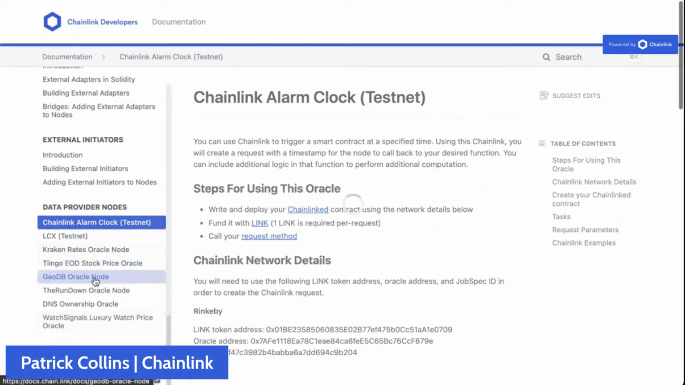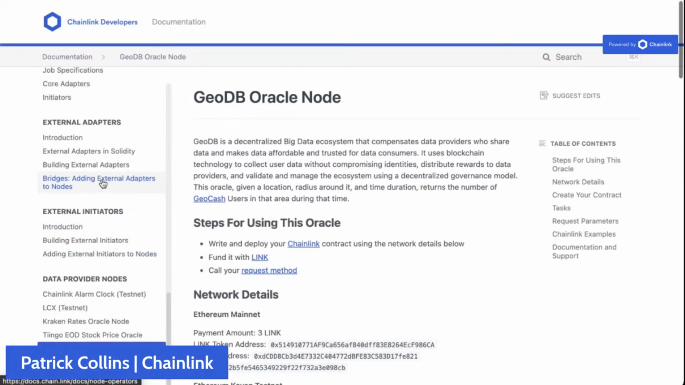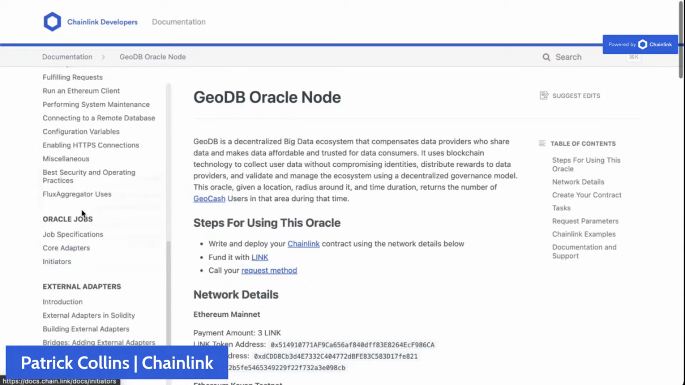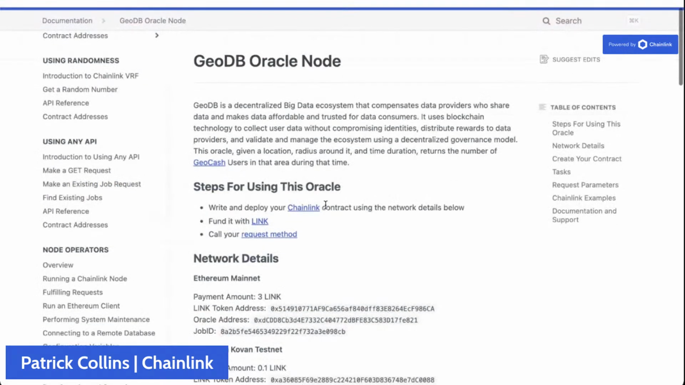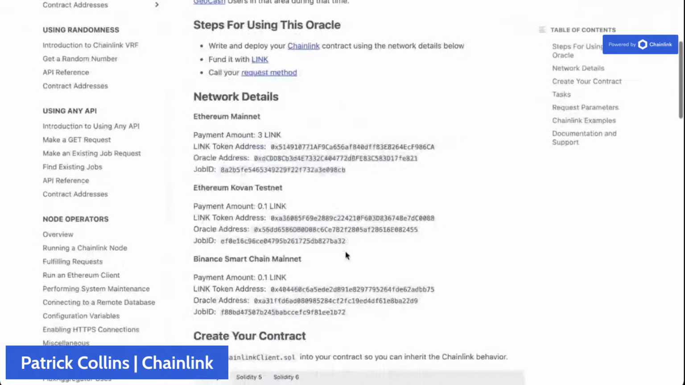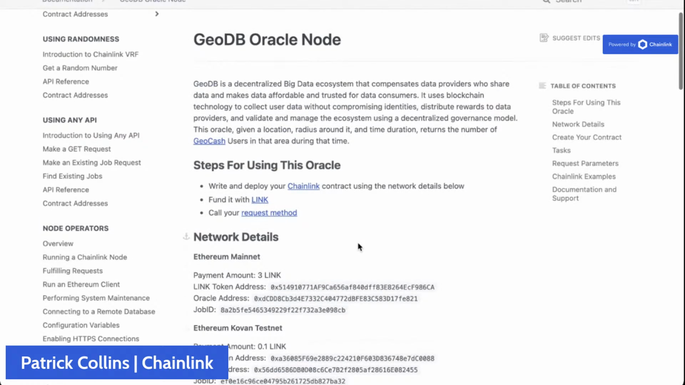So let's go ahead and let's focus on this Geodb Oracle node. So if you guys have seen any of the request and receive or the make an API call jobs before, this is really similar, and it's almost the same thing. So if we scroll up to, using any API, make an existing job request, this is what we're doing, right? So in our code, we're not actually going to be putting HTTP get, http.gdb.com, because the job ID of this Oracle, the job associated with it is already doing that task on the back end, right? It's already doing that adapter on the back end. So we're just going to be calling it and say, hey, can we get the numbers of geocache users in an area during that time?